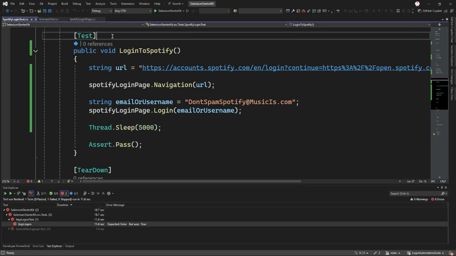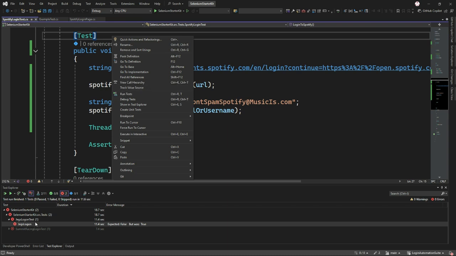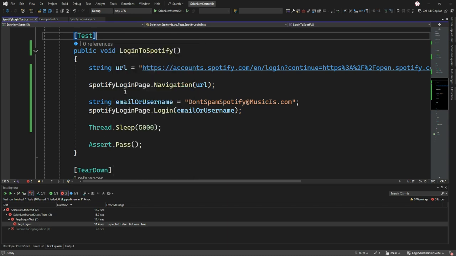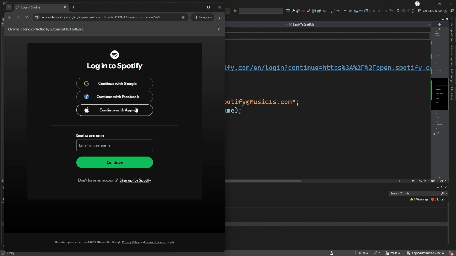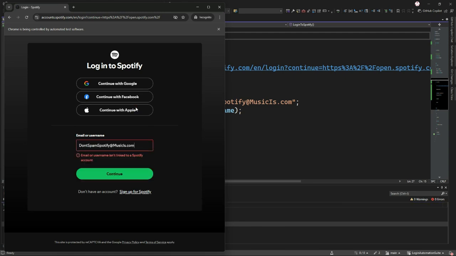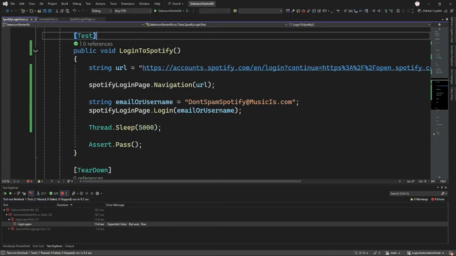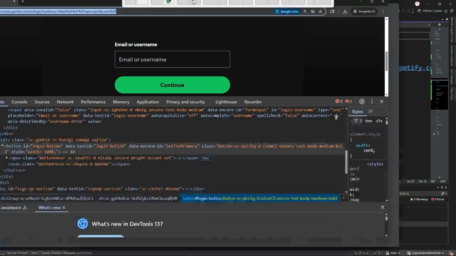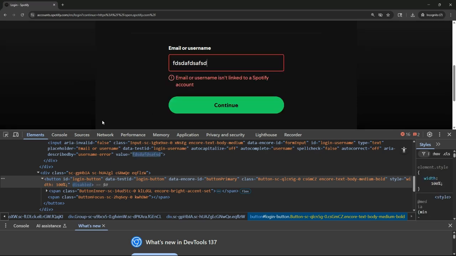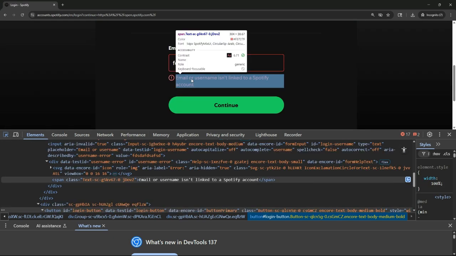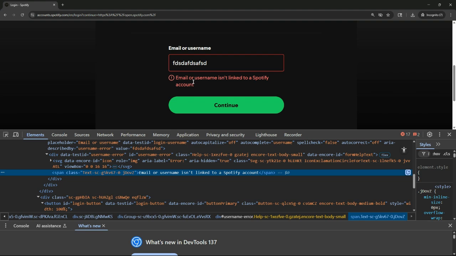Okay. I was showing an assertion fail, which if you've been following along, you'll see. Let's watch the Spotify. Excellent. So we could do something with this, with that message there. Okay. Email or user is not linked.